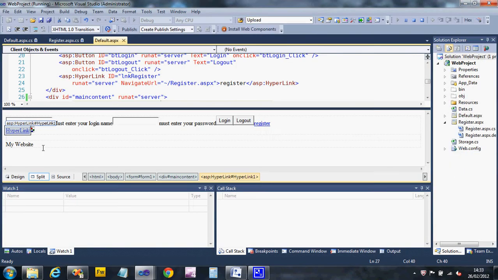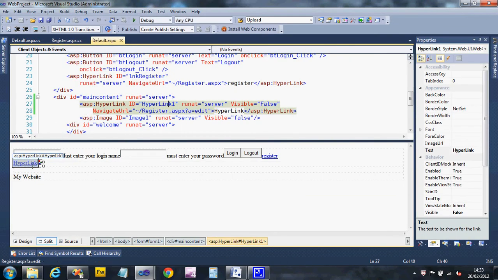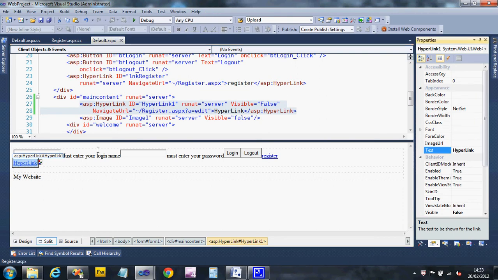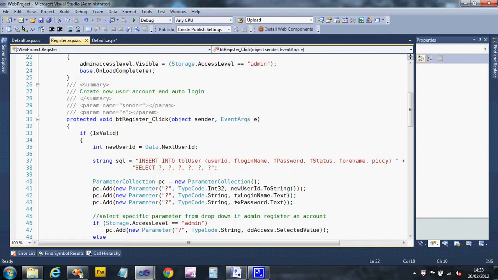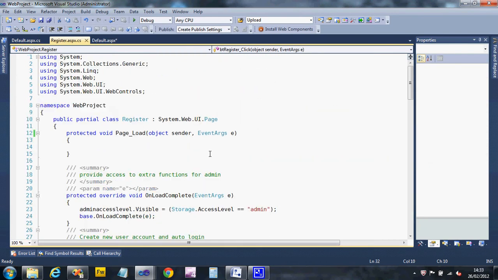Right, let's change the text on the hyperlink. So select the hyperlink, go to properties. If properties is misbehaving, click on the hyperlink again. Right, so this is going to be edit registration details. I'm going to type that. Okay. Right, that's all we need to do on the default page. Let's go to the register page.